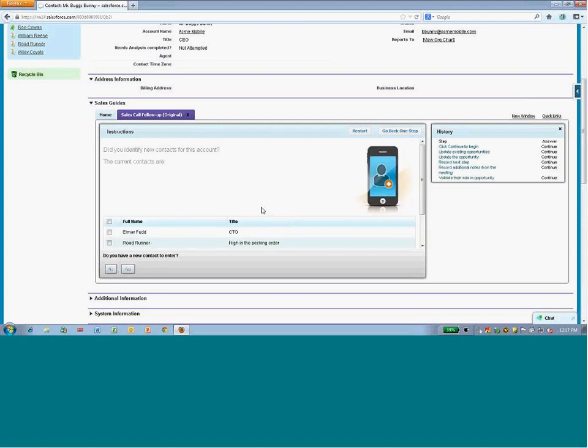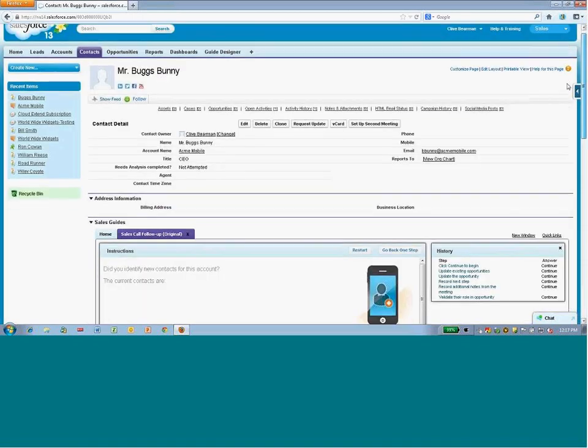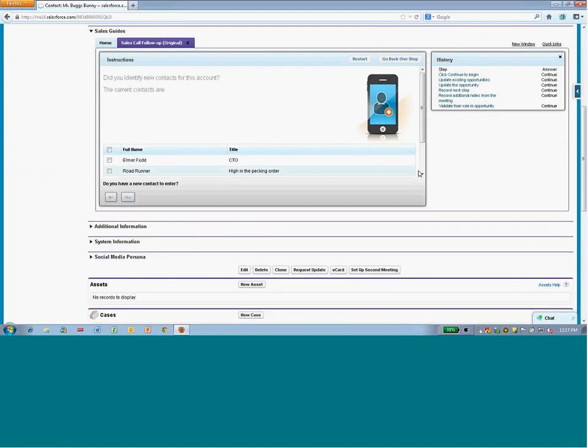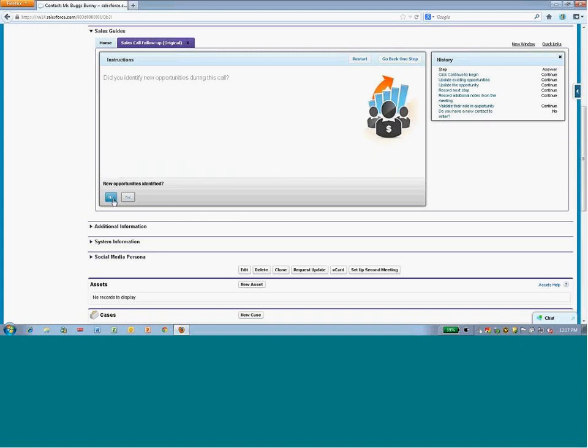I'm following this through in a step-by-step process. I've got a history on the right-hand side. I can go back one step, I can go back multiple steps. And I've done this without actually leaving the context of who I spoke to. Now I'm being prompted to say, hey, if you've spoken with Bugs Bunny, did any other people around the table? In this instance, no, I didn't.